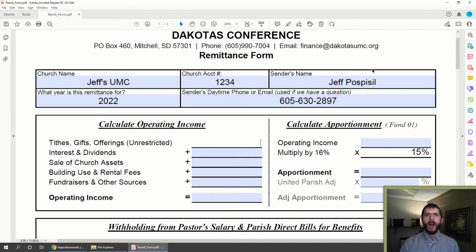Let's go ahead and walk through a remittance form. So a remittance form is what churches in the Dakotas UMC use to pay not only their apportionments, but also their direct bills for pension and health, any special offerings, all that kind of good stuff.